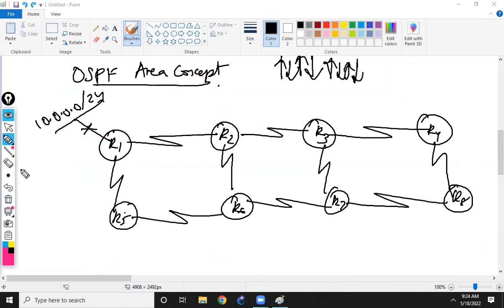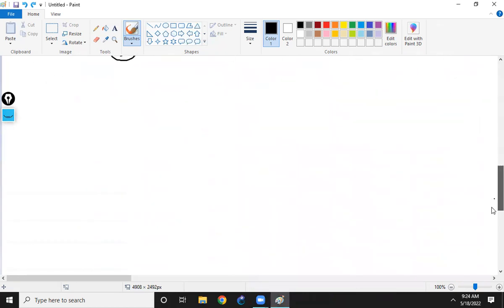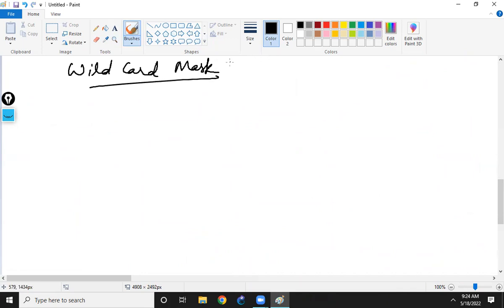Now we'll go with some more things. The next thing is called the wildcard mask. You have heard about the subnet mask. A subnet mask is a value used to represent the network bits and the host bits. A wildcard mask is also a similar value, but for now you can say the wildcard mask is just the opposite of the subnet mask.